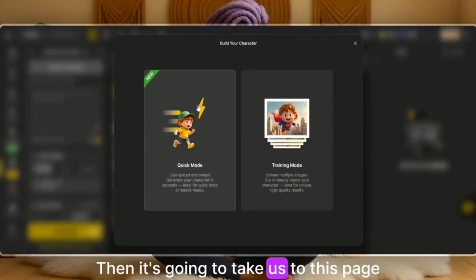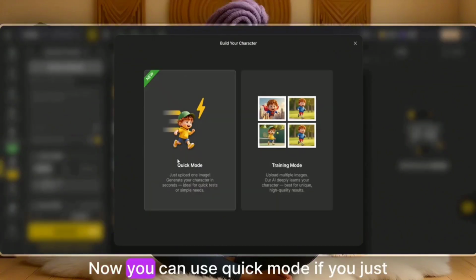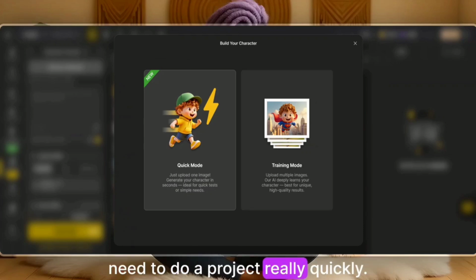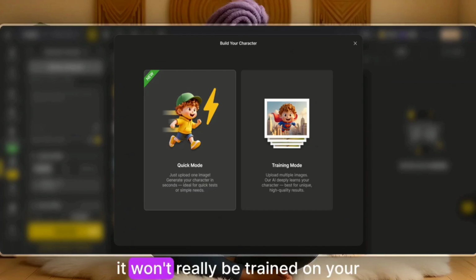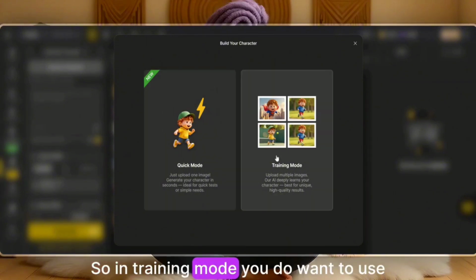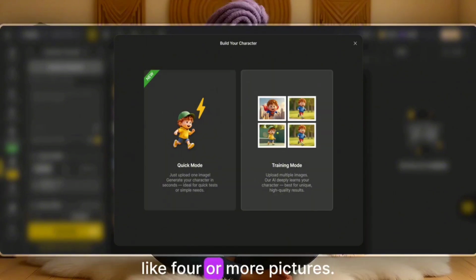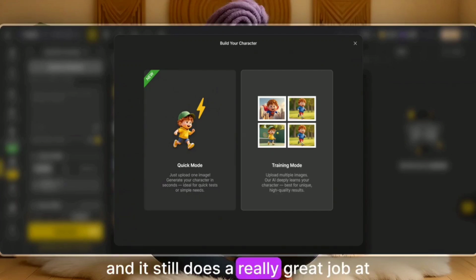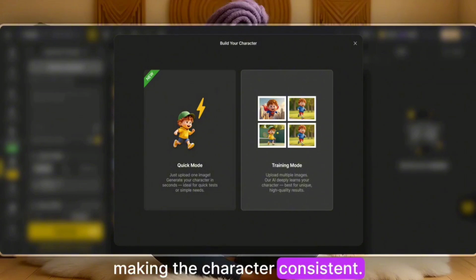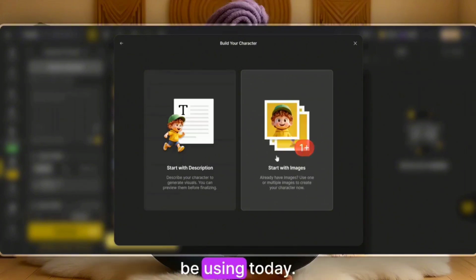Then it's going to take us to this page here. Now you can use quick mode if you just need to do a project really quickly. It won't really be trained on your consistent character like in training mode. So in training mode, you do want to use 4 or more pictures. I just have 2 pictures today, and it still does a really great job at making the character consistent. So this is the one that we're going to be using today.